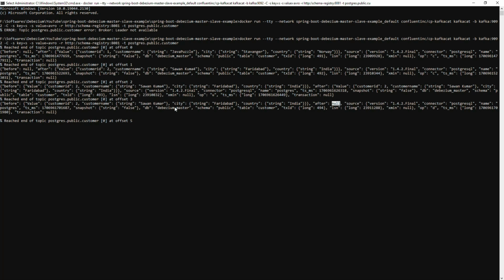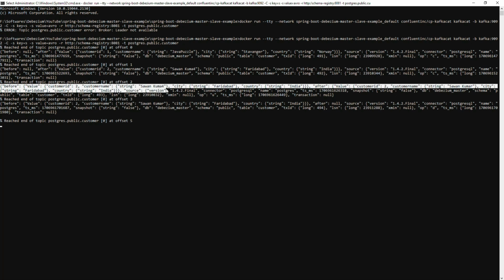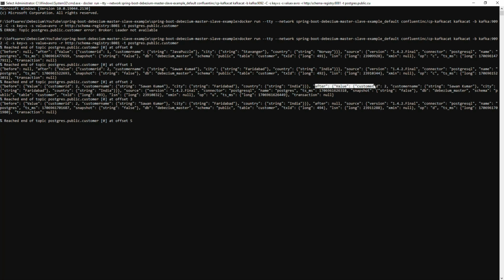So what you observe here is, when we first insert, before was null and after was some value. When we update it, before is the old value and after comes with the new value. And when we delete it, we have before with the previous value and after with null, because the record is deleted. So we have seen all three main queries on the table and how Debezium works.